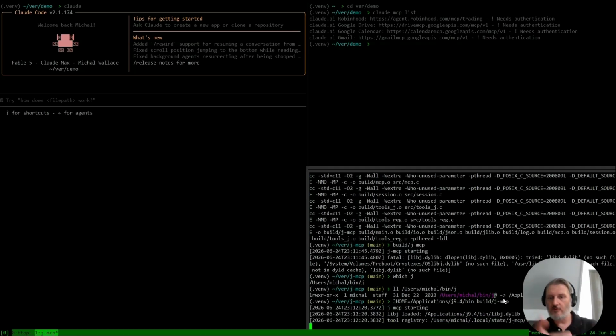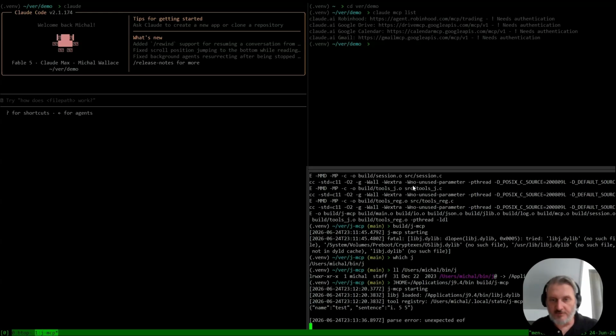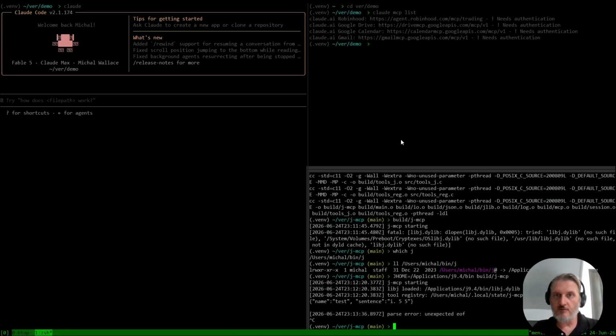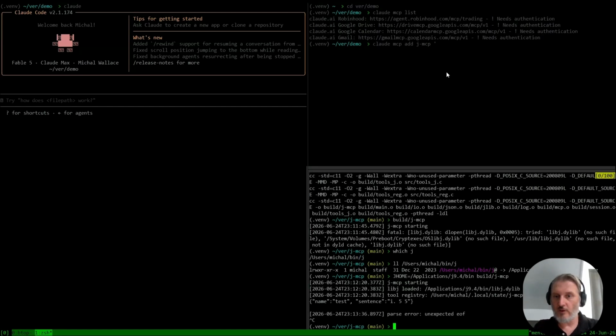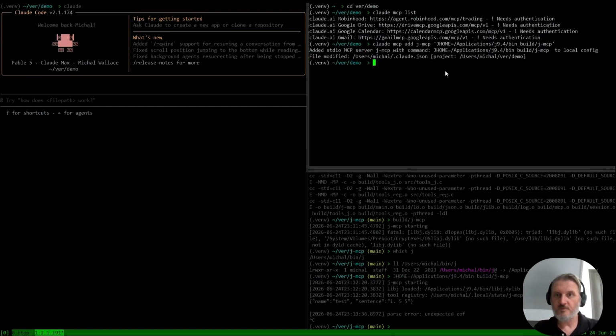All right, and so now we have the protocol running. I don't actually know how to invoke this the right way, but Claude will. Now that we have this installed, we're going to say claude mcp, and we're going to give it a name, like JMCP. And then hopefully this will work. Let's see. And we're just going to copy this whole line, including the JHOME. Let's see if that works.